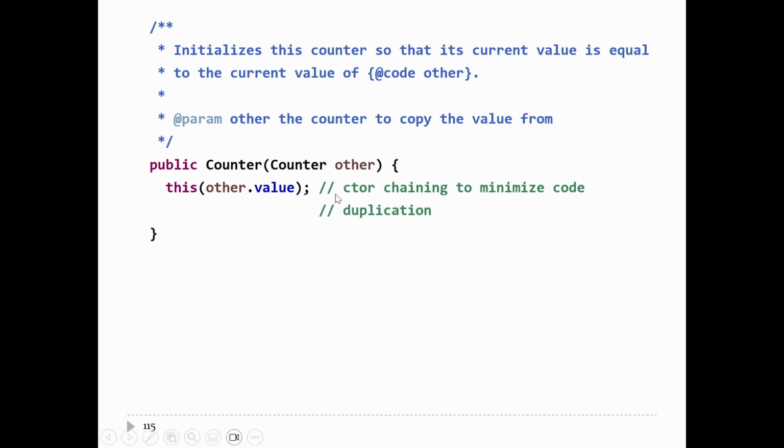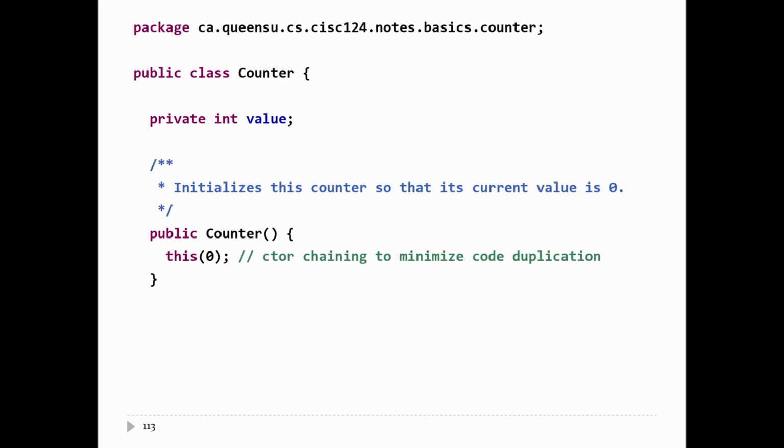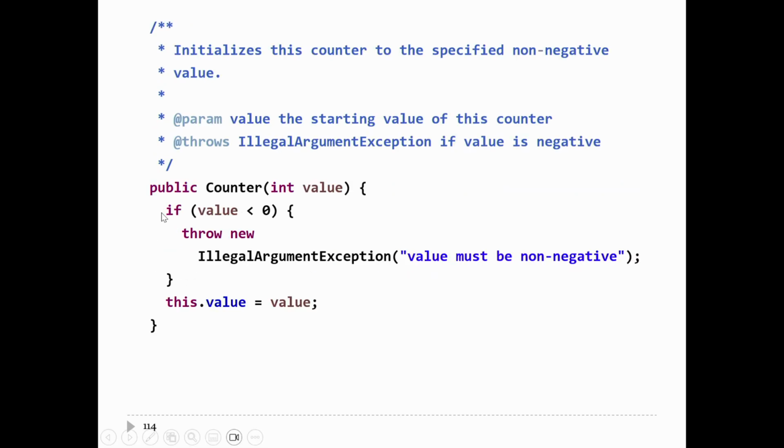This is an example of when you should not use constructor chaining. So why should you not use constructor chaining here? The no argument constructor sets the value of the counter to 0. 0 is a legal value for the counter. If we use constructor chaining, we're going to test the value even though we know it's a legal value.